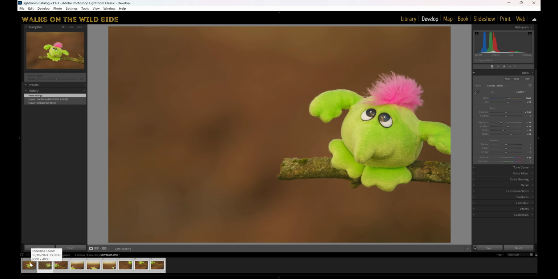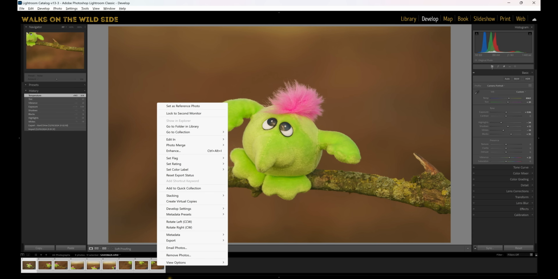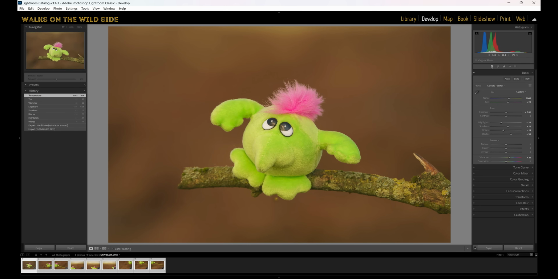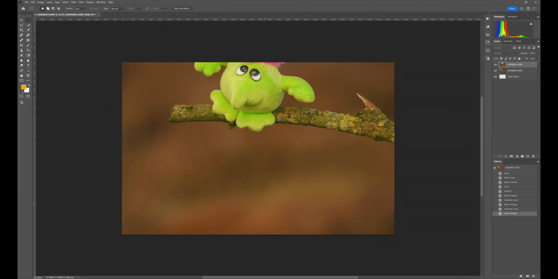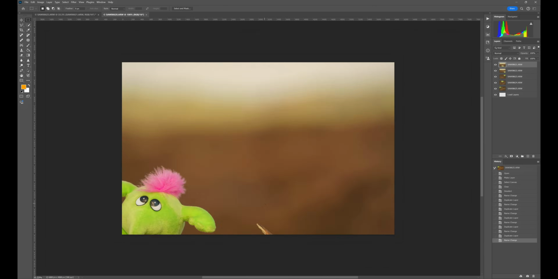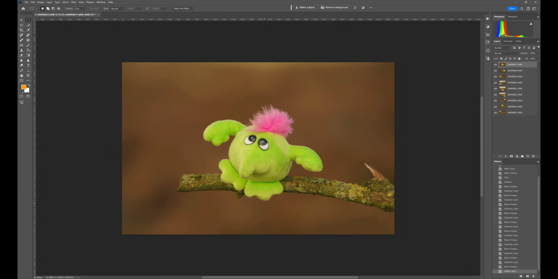So now we're done in Lightroom, I'm going to head over to Photoshop. And I want to move all of these at once. So I'm going to click the first one of the 9 photos, then the last one, so they're all highlighted, right-click it, edit in, and open as layers in Photoshop. So that is now loading up the layers. It will just take a couple of minutes for them all to load up. So I'll fast forward through this bit.